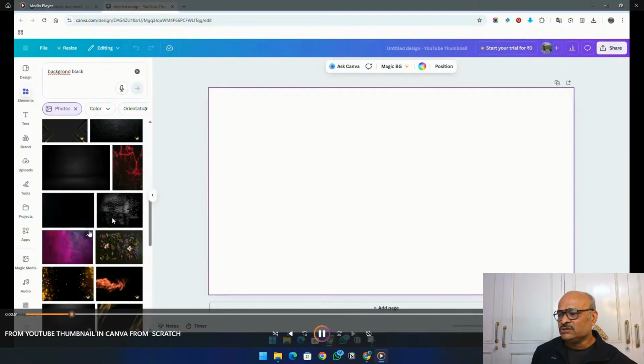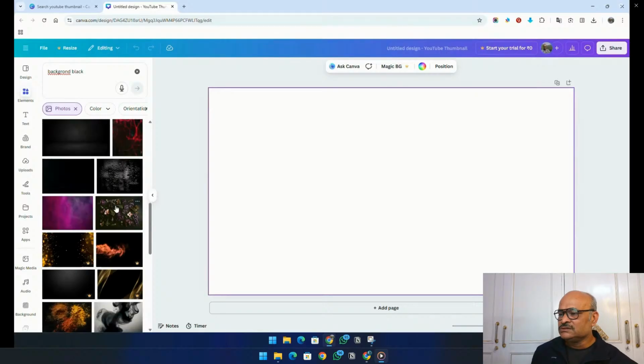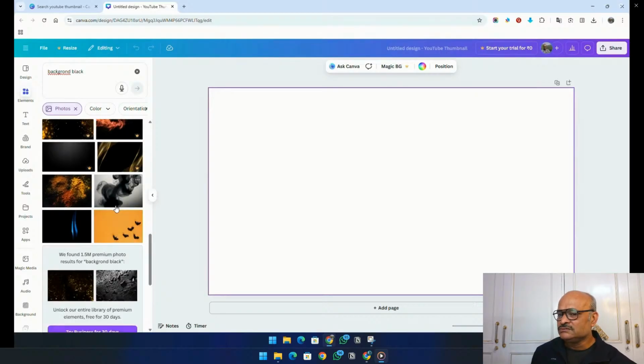Now see which color should I use. Let's see which color, which image should I use.